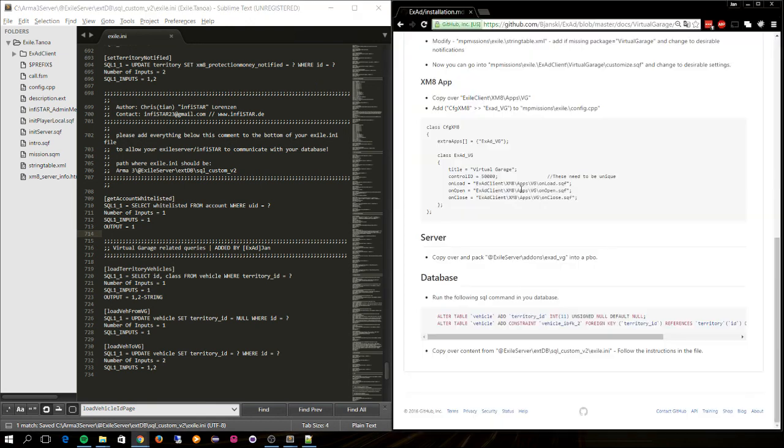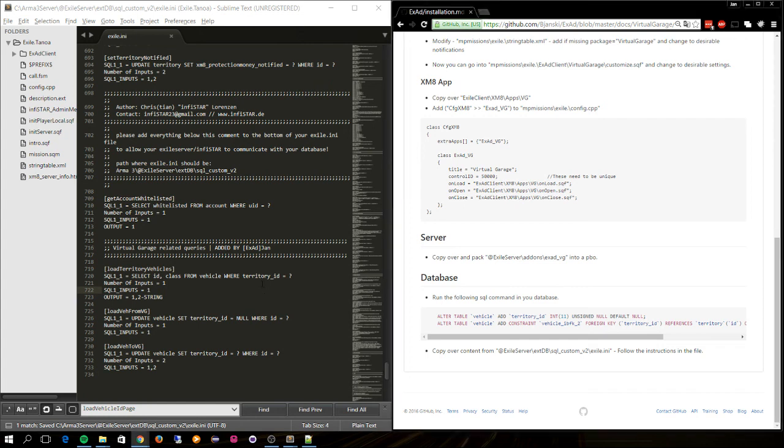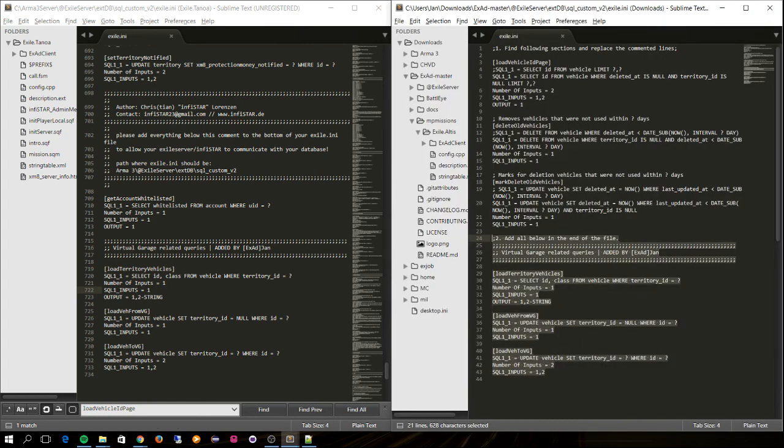And now we go back to the documentation again, and we have done all the things. So that's how you install the virtual garage.